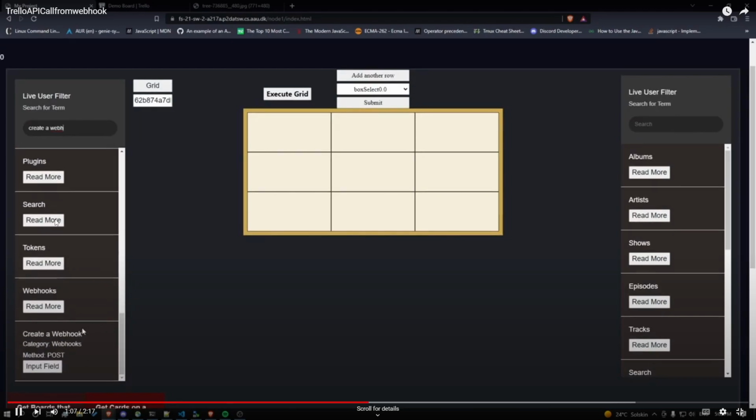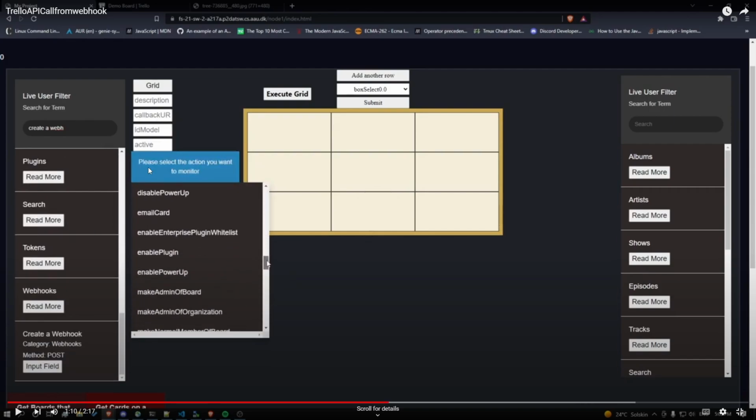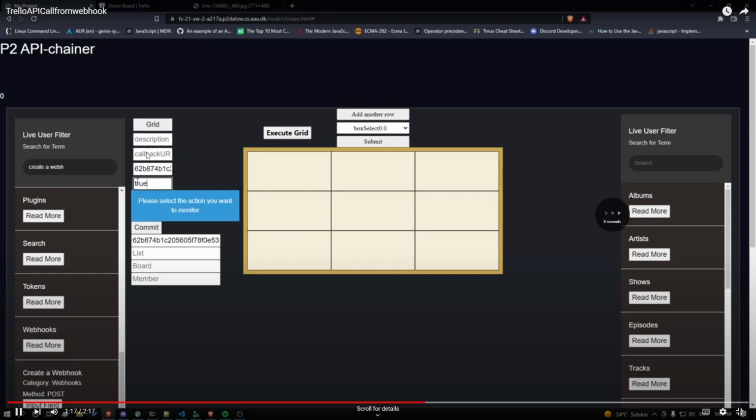And now we're going to make a webhook, which is connected to this card A. And here you can see we can choose an action that it has to monitor. So we're going to choose the update card action to monitor, so that if we move the card, it'll be updated and it'll fire this webhook, which we can make do other things. And again, we fill in some information here.